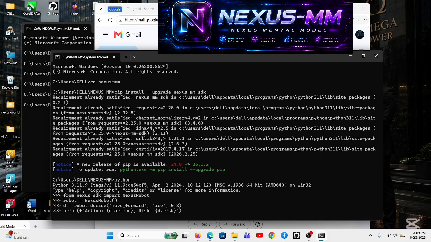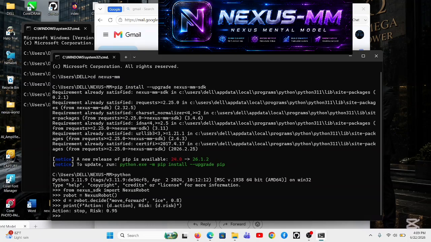So this action is what your robot is going to be requesting to NEXUS whenever it encounters any real world events like this or any similar event. So as you can see, we are going to ask NEXUS-MM through the SDK to print out the risk management just as in the dashboard or front end. So action stop, risk 0.95. So this proves that NEXUS-MM is working.